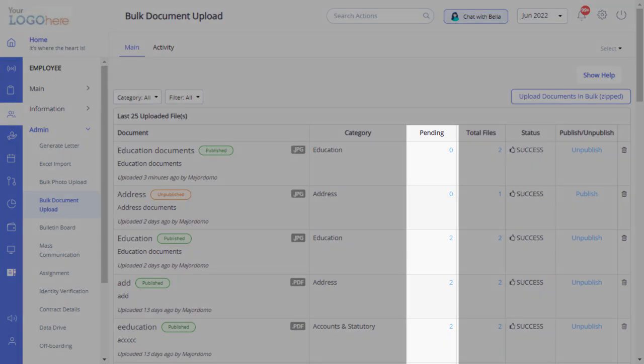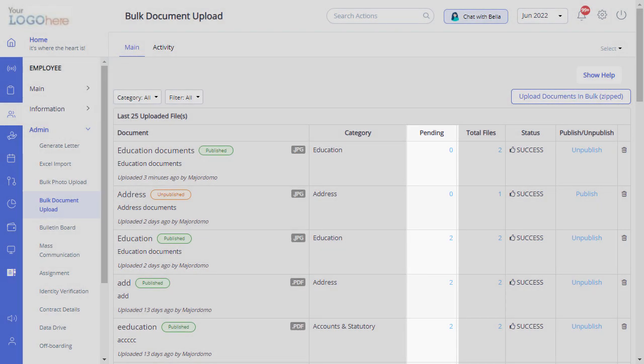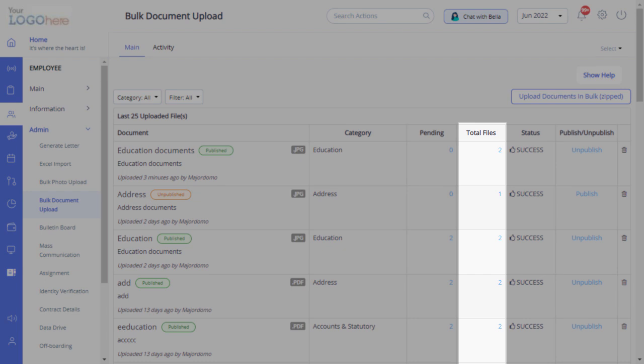In this section, the pending column indicates the number of documents that are uploaded and not yet accepted for storing in the employee documents. Click on the numbers in the Total Files column to view the uploaded documents.